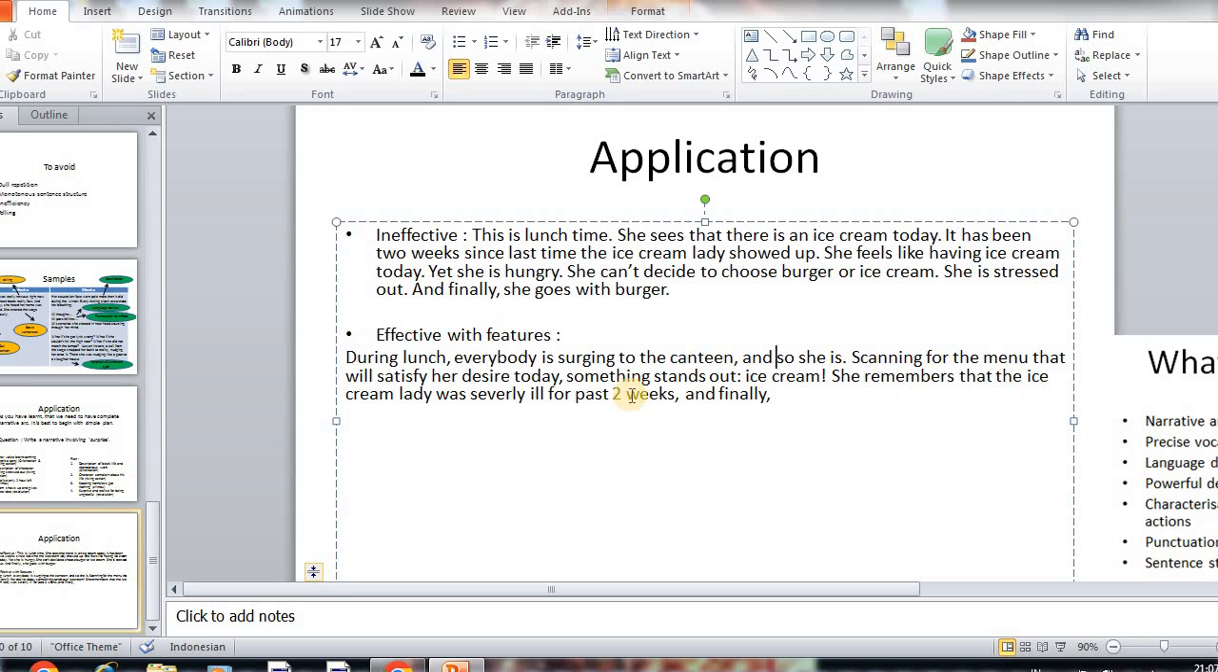She remembers that the ice cream lady was severely ill, better detailed now, for the past 2 weeks. And finally, see, different sentence structure. Finally, she is here. Very interesting. She wants that creamy taste of the cookie ice cream in her mouth right now, right here. See, more detailed description of the ice cream itself. You can start visualizing the kind of ice cream your character is facing right now.